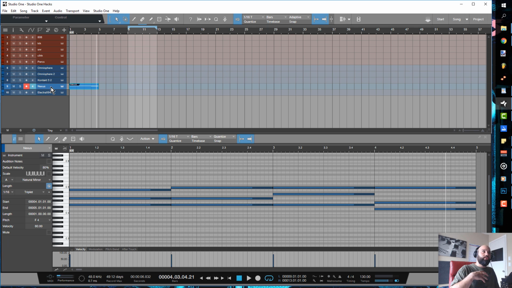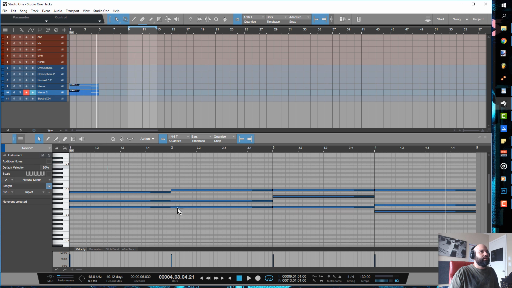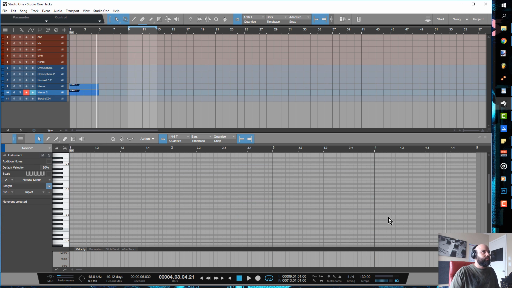Also, quick tip, if you want to add another VST, like you would in FL Studio with Clone Chain, all you have to do is hold down Alt and click and drag it down. You see where it says duplicate track? Boom. Now I've got another instance of Nexus. I could take this out.